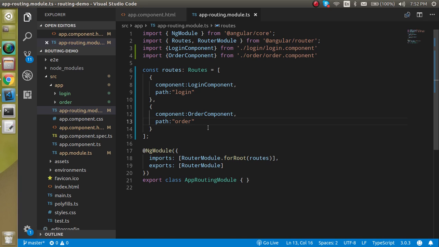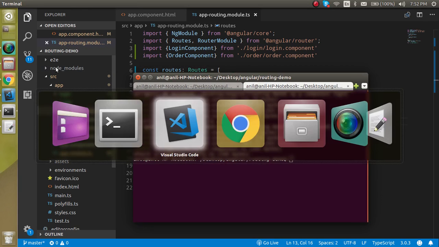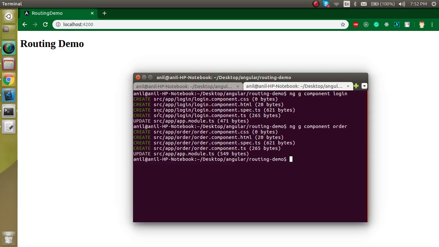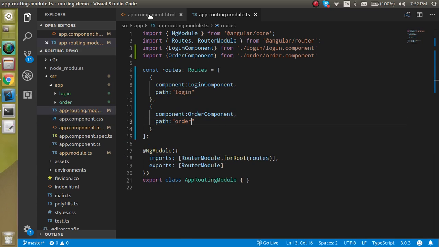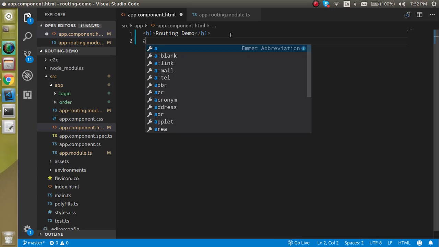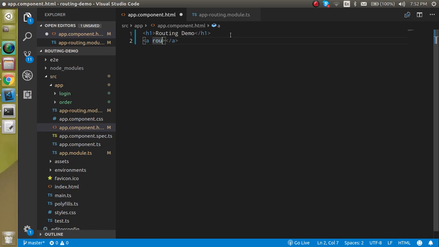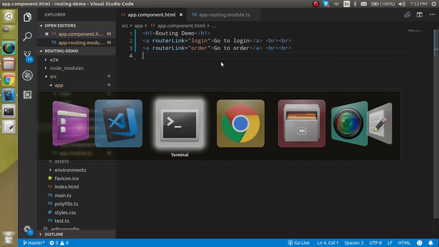Perfect. So after doing that everything is completed, but we have to make some links so that we can go to these routes. So now let's go inside app.component.html and make some links, like link 1. Here I have to write router link, and in the router link I can write login, and I can make some text like go to login. Make 2 br tags so that we can make some distance between the 2 links. Let's make another one for the routing, and here write go to order. So now let's see what we are getting here.